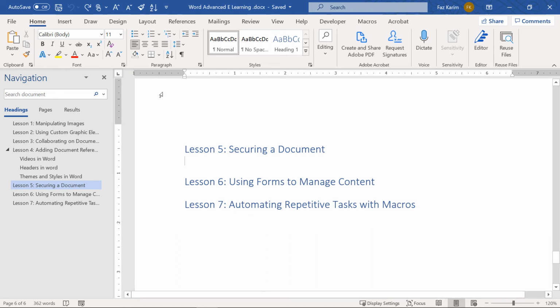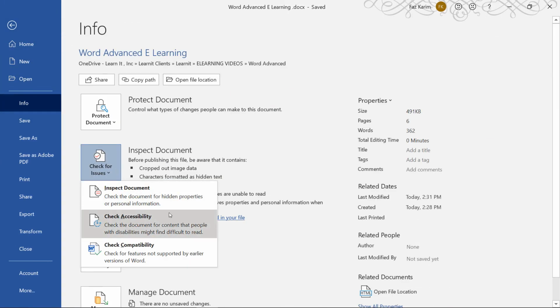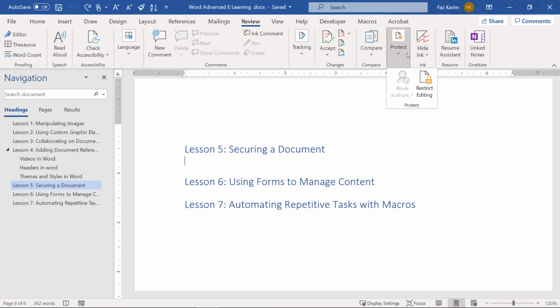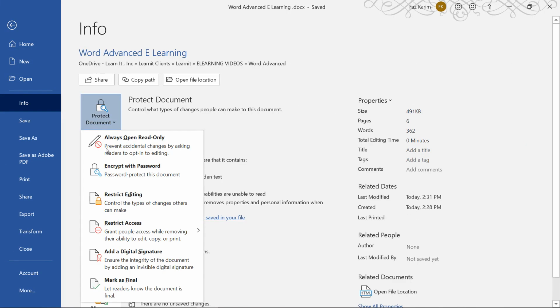So whether it's suppressing the information, or whether it's restricting access from the review tab, or it's adding in a digital signature to mark it as final, these are all options you can take for securing a document. Go ahead and tinker around with these few things before moving on to lesson 6, where we're talking about creating forms and modifying forms in Microsoft Word.